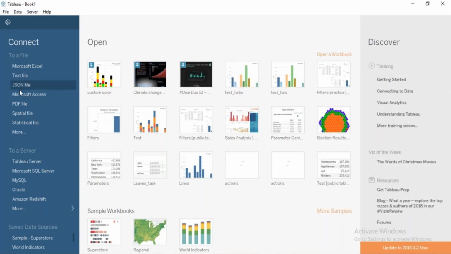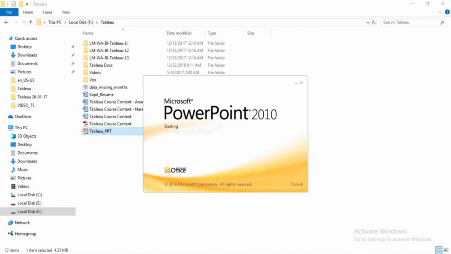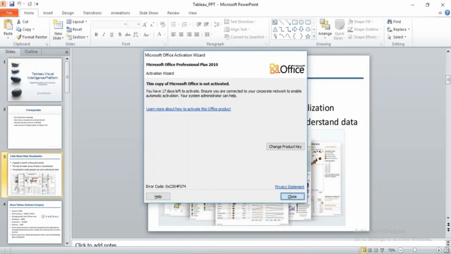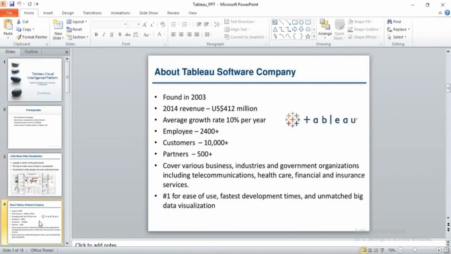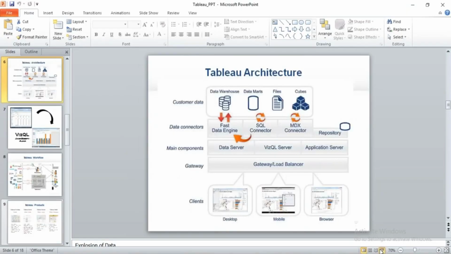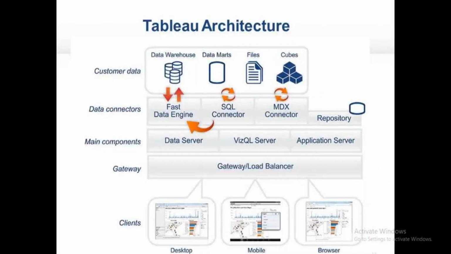One important thing: when I covered the Tableau architecture, I told you there is a repository, but it plays a minor role in Tableau. Do you remember that option? No? I will show the PPT again. Do you remember the Tableau architecture? What are the options in the Tableau architecture? This is the one. Again, I will tell you.